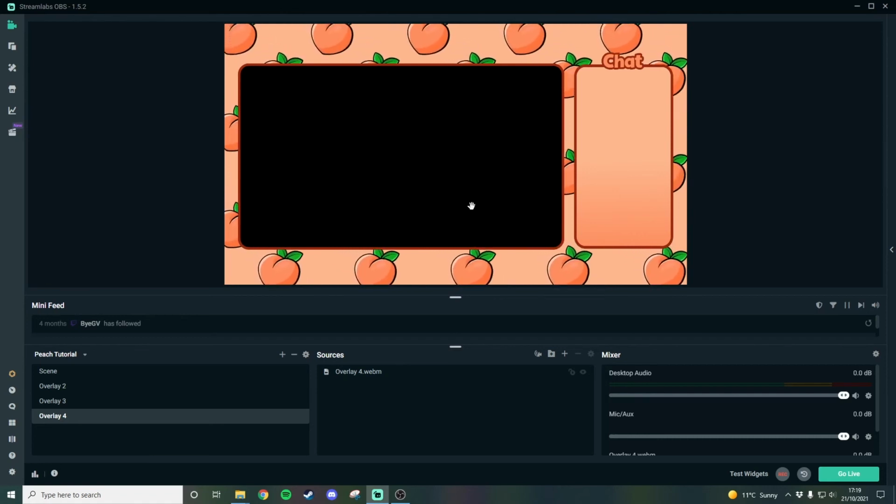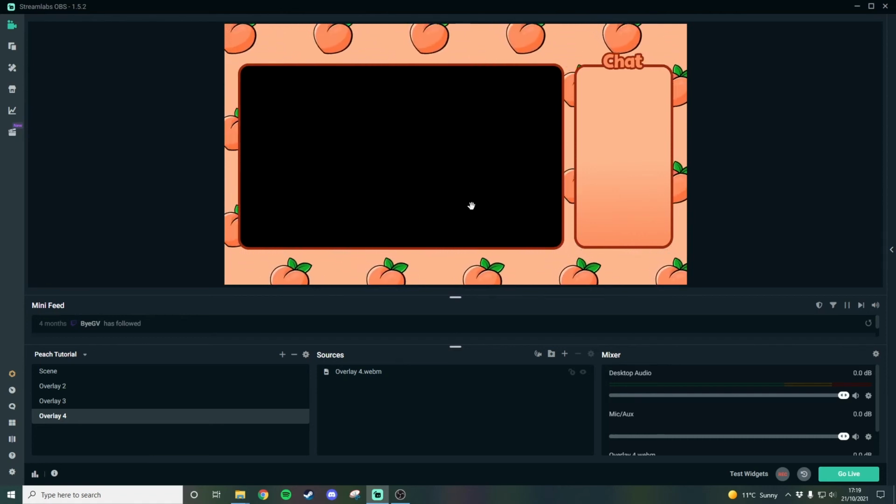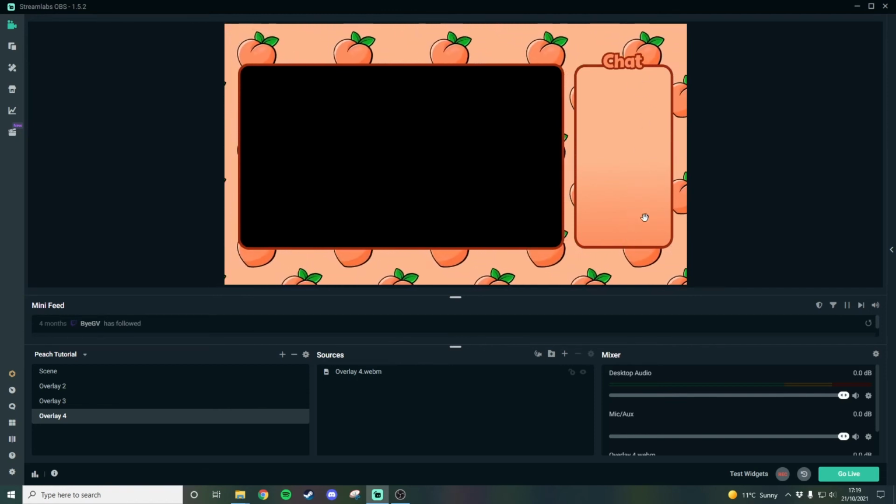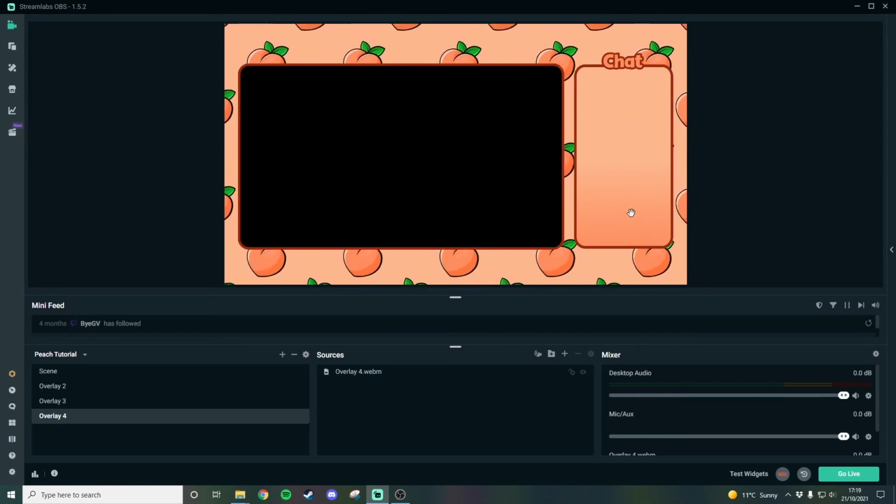So again, I probably won't show you how to do the game capture if we've done that a few times now. And then the chat again is exactly the same as how we did in overlay one, apart from you'd want to make this chat box very tall. You'd want to make that at that number on the height tall so that it fits in all the way.